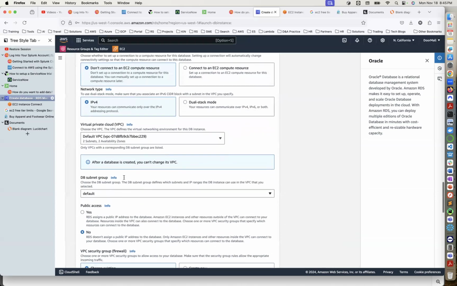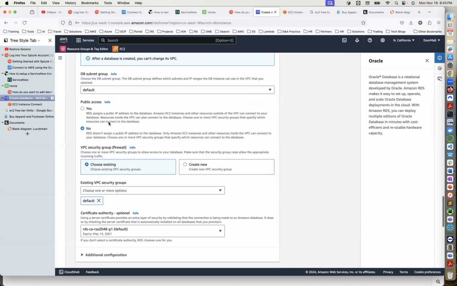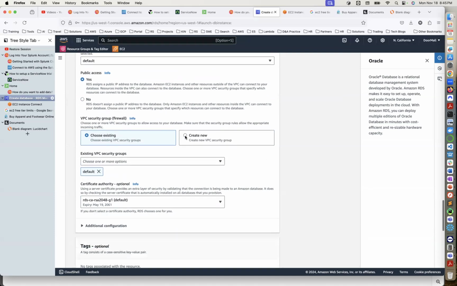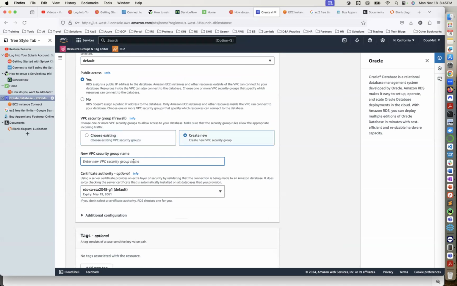After the database is created, you can change this VPC. This is the VPC for the database right here, and then we want to access it. Since we're not in a company network, we need to take public access, right? We're going to use the existing VPC and create a new security group. I'll call it Domo DB-security group.